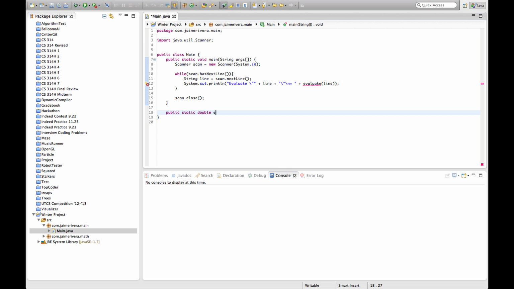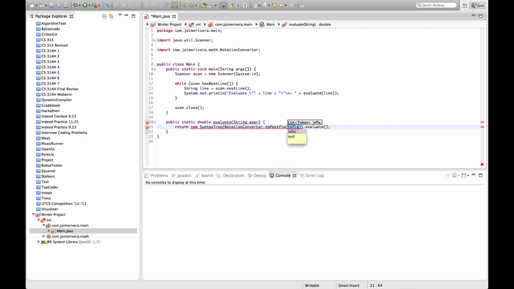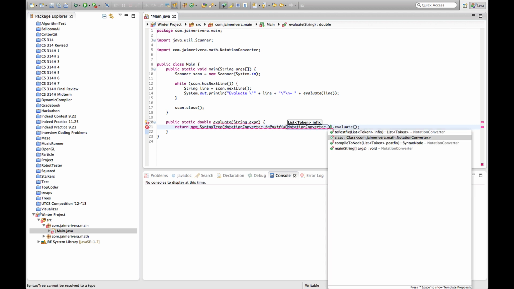I'm going to return a double, and evaluate is going to take an expression as a string, and I'm going to return a long string of methods. So I'm going to have something called a syntax tree. It's going to take in a syntax node as its parameter, and I'm going to evaluate that. Let me explain it afterwards. What do I need to do next? I believe it's notation converter to postfix, and then provided the infix. So I don't have an infix yet.